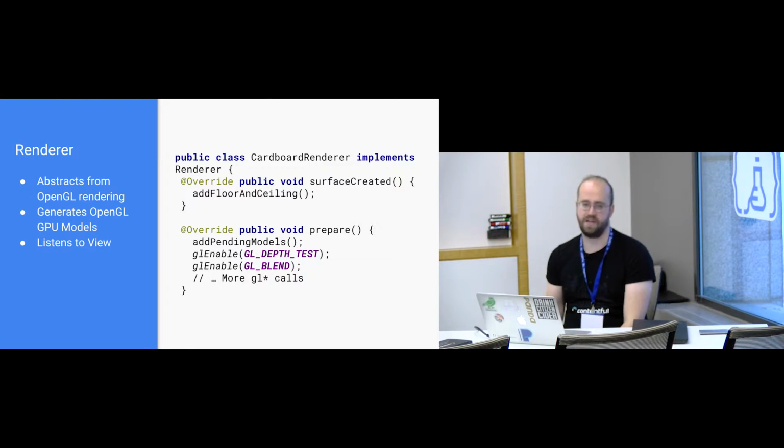Also, you can enable the blend mode here. If you have transparency on your textures or something, then you would need this blend mode set onto your GL state machine. Also, there are more things you are normally setting up, like which textures are to be enabled and so on.